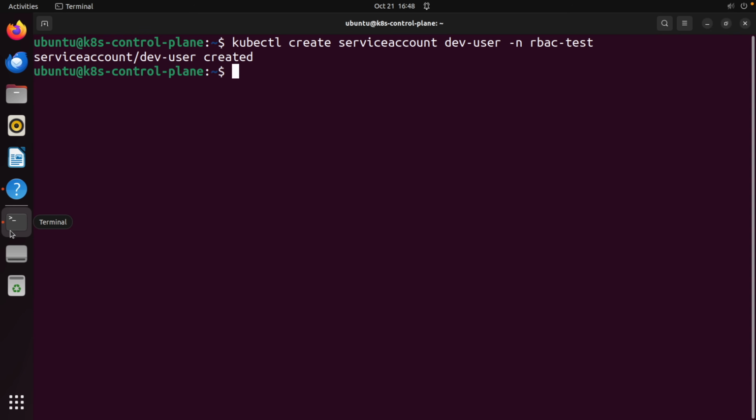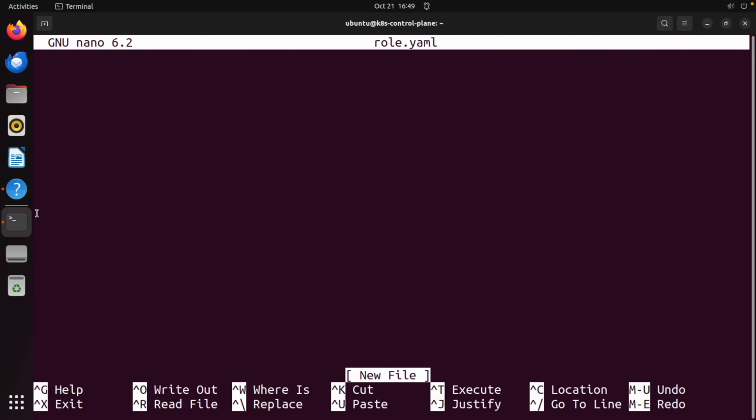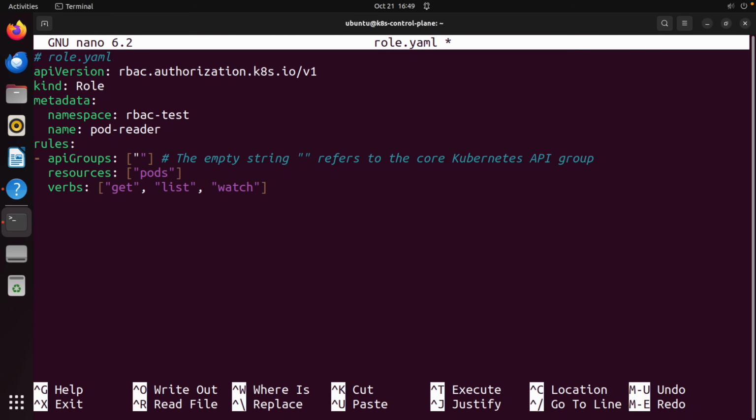Now step 3, define the permissions with a role. So for the core of RBAC, we need to define a set of permissions. In Kubernetes, a role is an object that contains rules representing a set of permissions within a single namespace. So we're going to create a YAML file named role.yaml. So nano role.yaml. And we're going to define a pod reader role. So I'm going to paste this role in here.